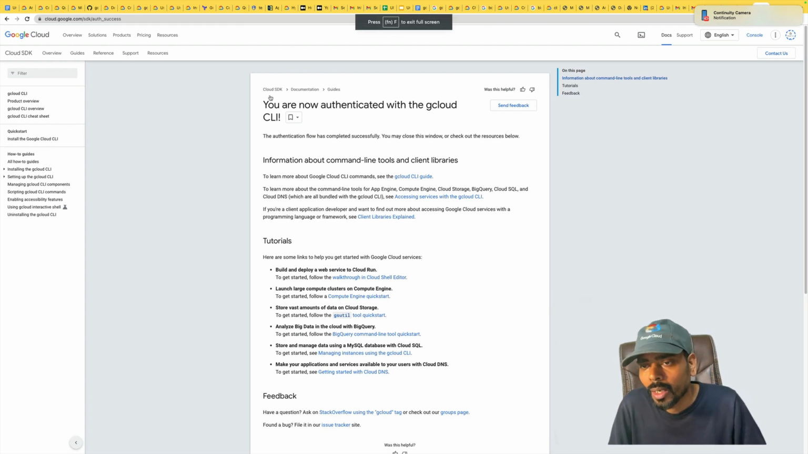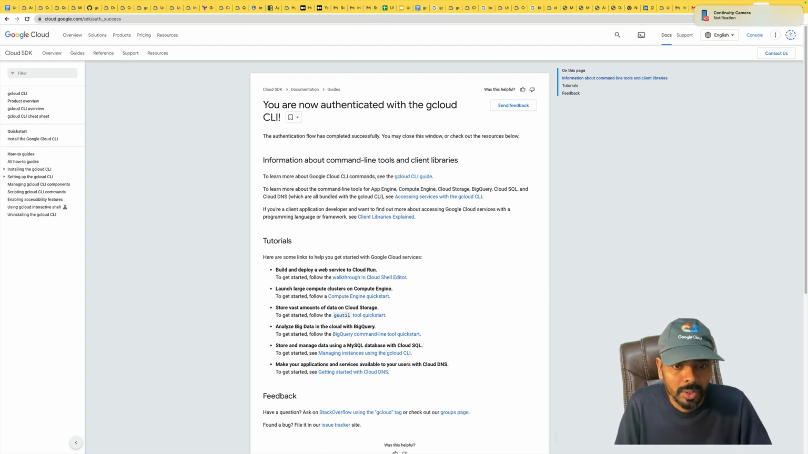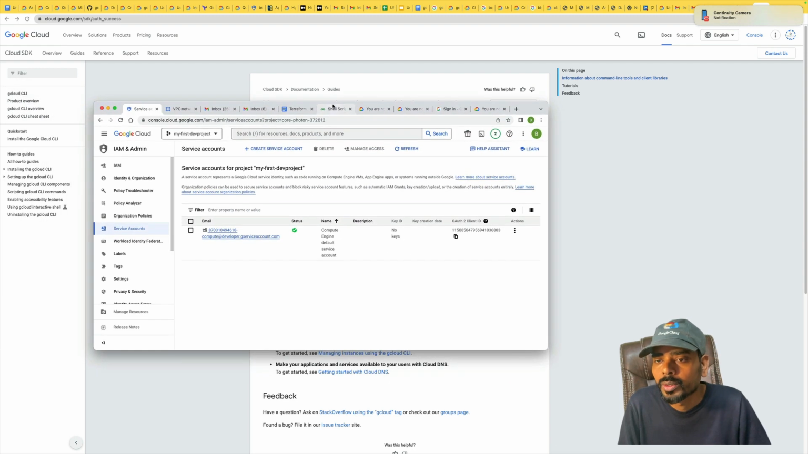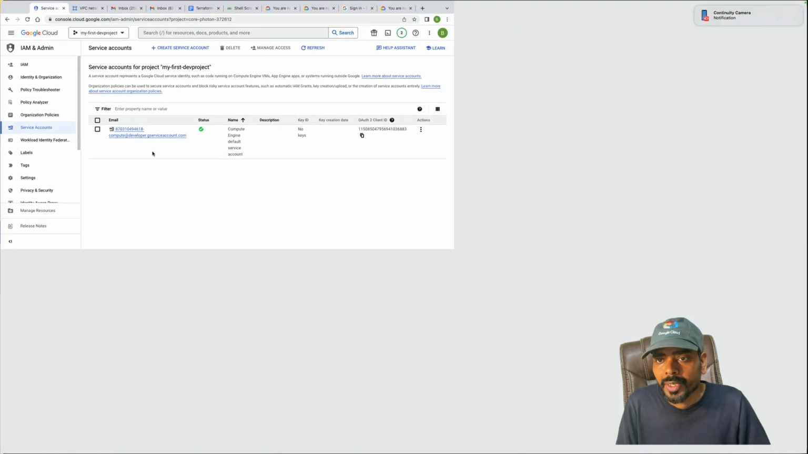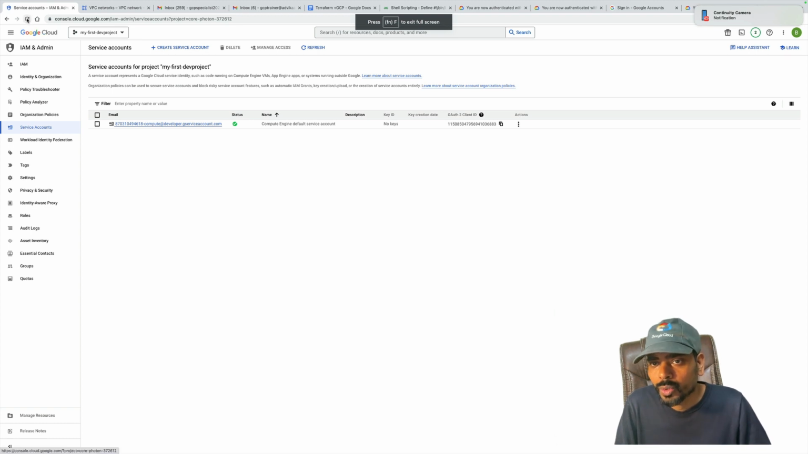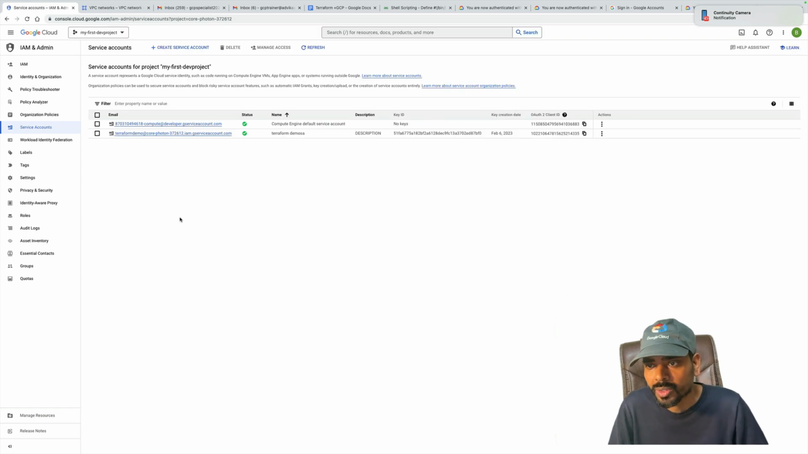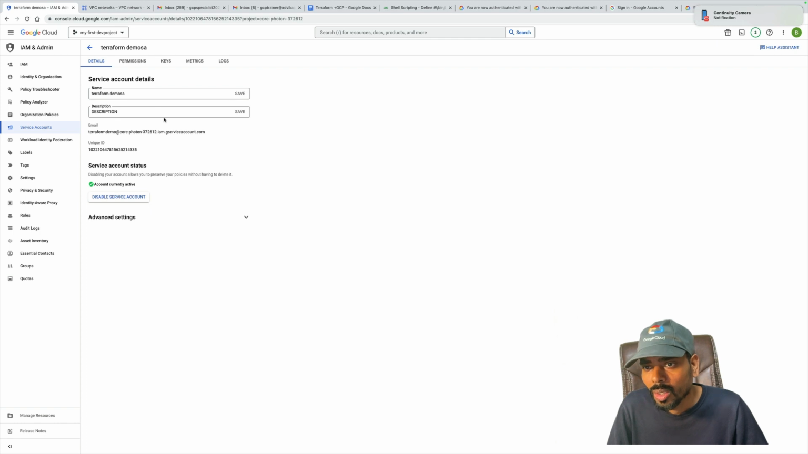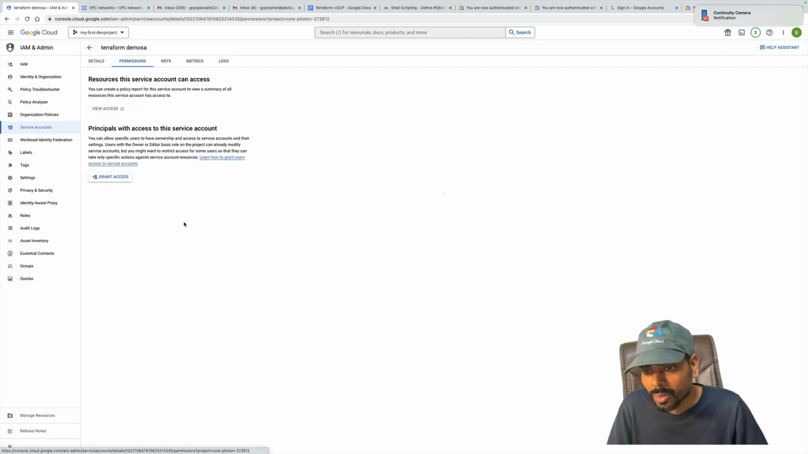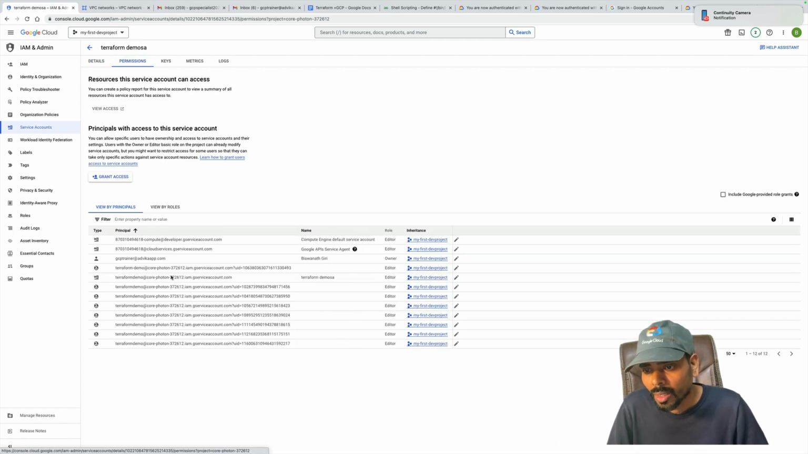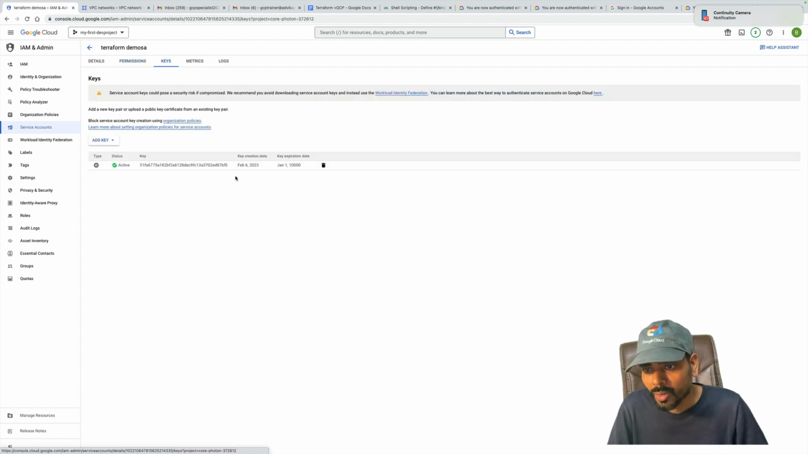So let me log in, or I'm already logged in. Let me show you. First I am going to show you the service account which I created through the automation script. You can see my service account is created, and the role, the permission granted, is editor. And the key is generated and downloaded.